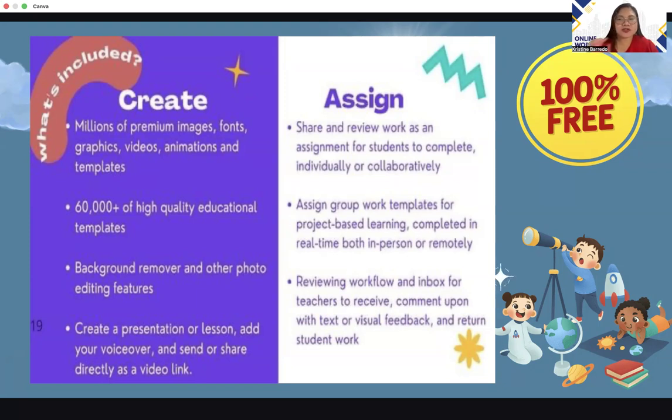It's also a tool to assign work to your students. You can share and review work as an assignment for students to complete individually or collaboratively. Assign group work templates for project-based learning, completed in real time, both in person or remotely, and use the reviewing workflow and inbox for teachers to receive, comment on with text or visual feedback, and return student work.